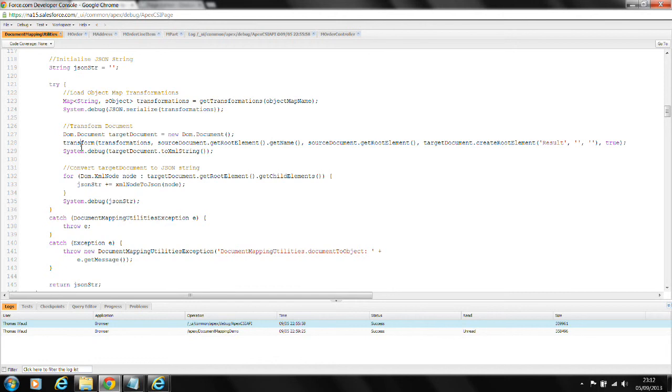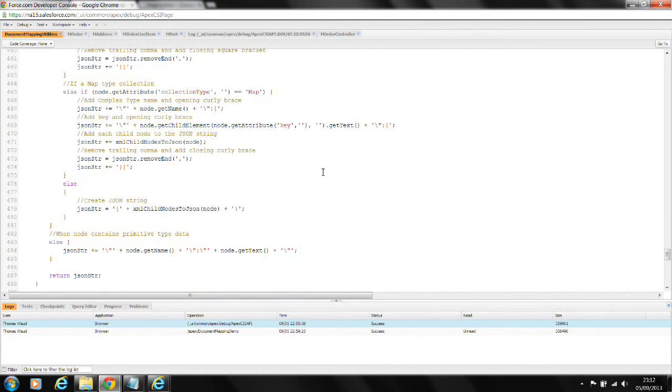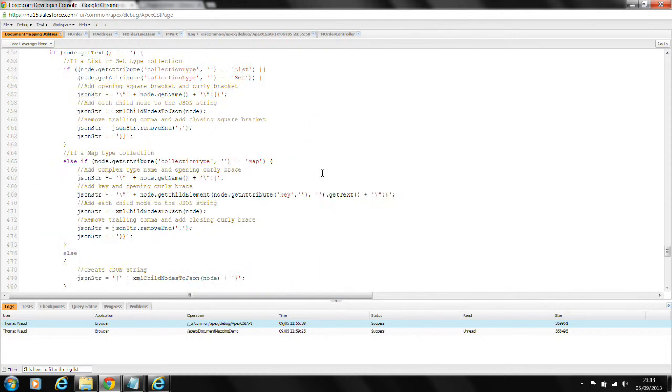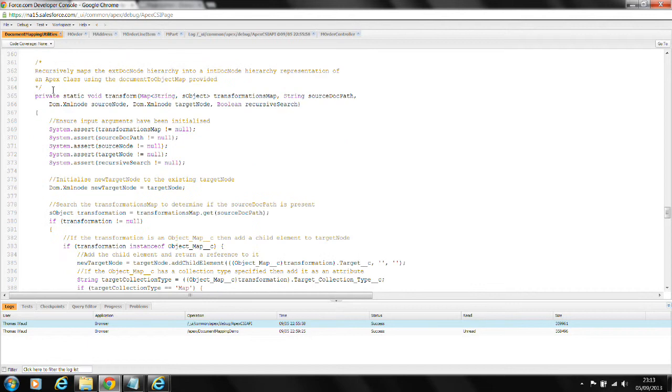It then proceeds with this method called transform. So it passes in the transformations and the source document. It has a target document that the result is being written to. So if we move to that method, it's at the bottom here. Yeah. So it comes into this method, transform.